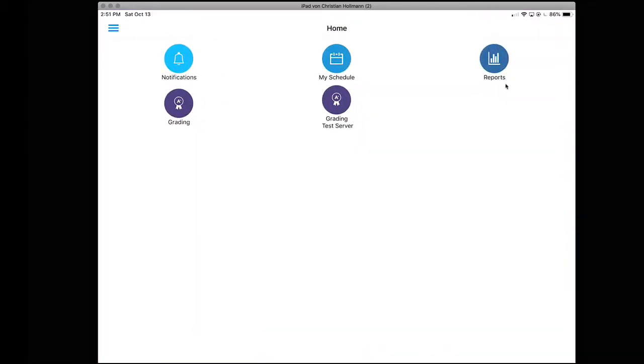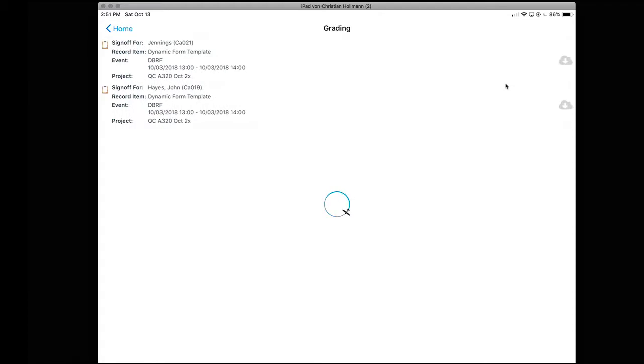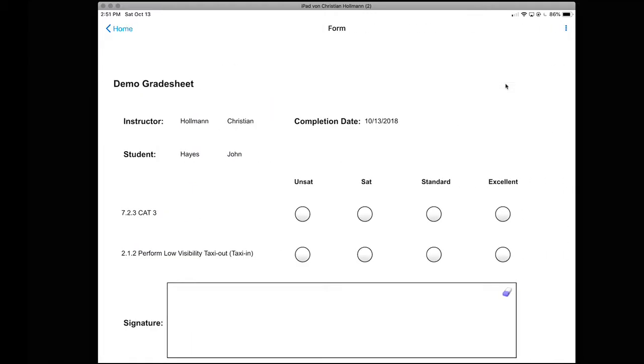We select the grading and we have only 2 here, because of the captain and the first officer. Let's say I want to do that for the captain. I open it for the captain. This is how it looks. And you can see now nicely we have our cut 3 and we have these other training objectives as well.